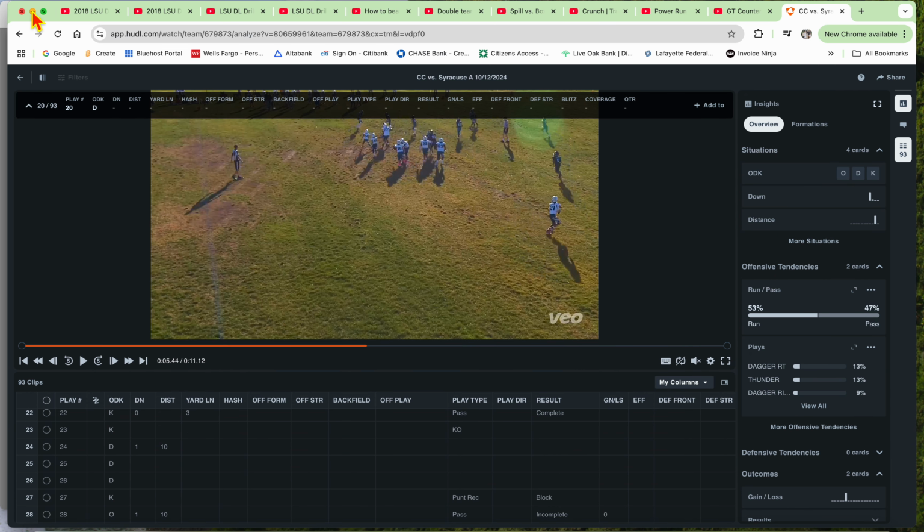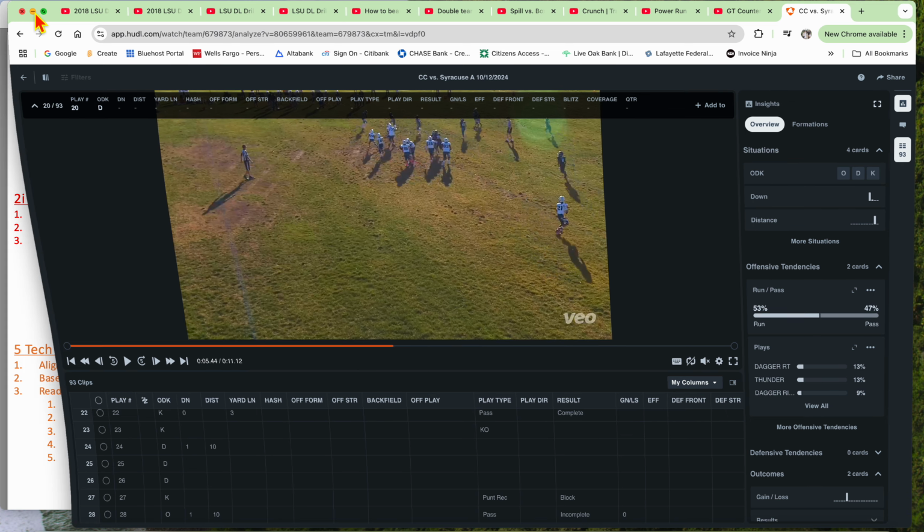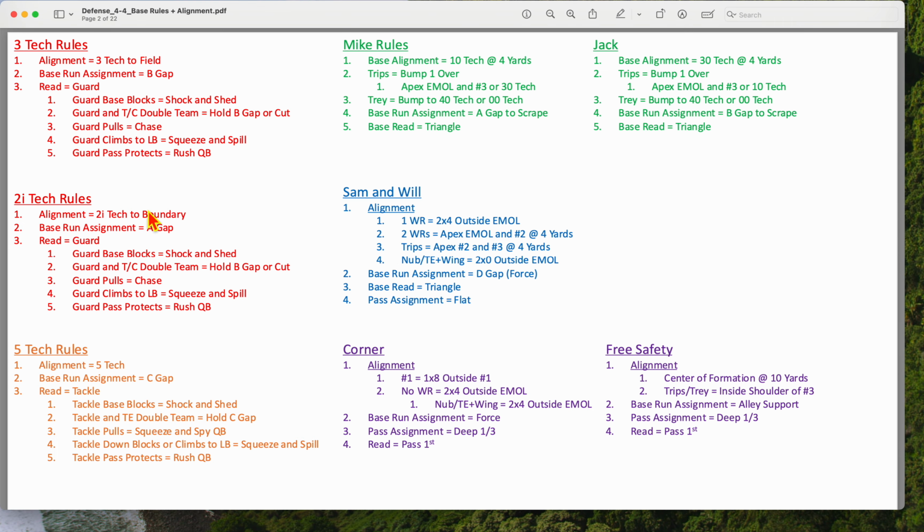Okay, so just to recap, defensive tackles, I want you firing off the ball. Your two most important reads are, if the guard tries to base block you, you shock and shed. And if you get double teamed, then you hold your gap. Okay. You have to hold your gap. And you can do that by using the hip technique or by cutting. Okay. I don't care what you do. And we'll work on this in practice.